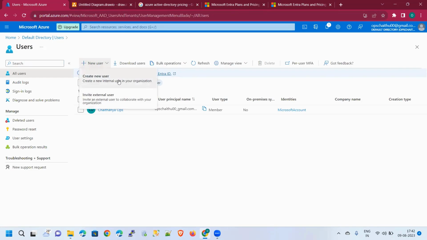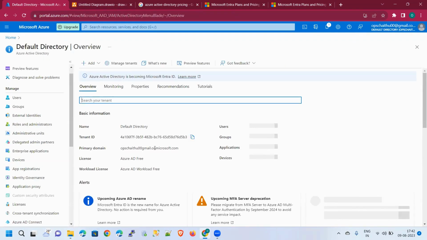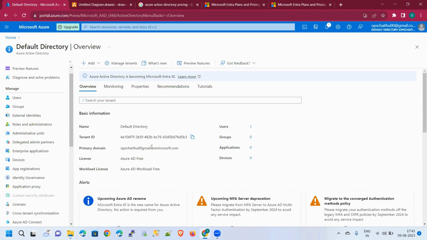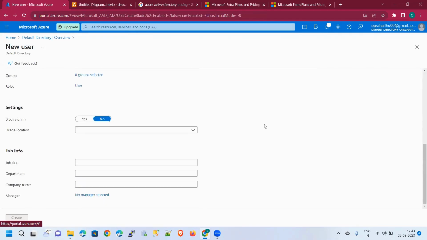You can click here, click on new user. When you click on this new plus icon over here, it will show create new user and invite external user. You can see create new user. The definition they have given is create a new internal user in your organization. Let's say you are working in an organization, you will see your organization domain address over here. If we are using a personal account, that's why we are seeing this personal account domain over here. Let me click on this new user again. See here, create a new user in your organization. You can see the dashboard will look like this for creating the users.